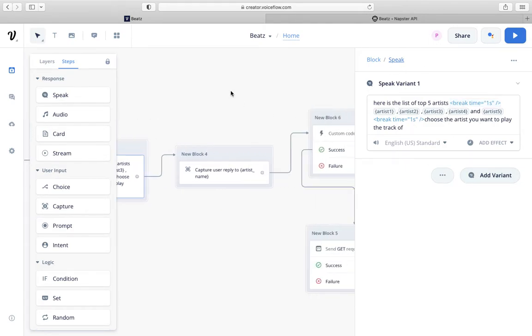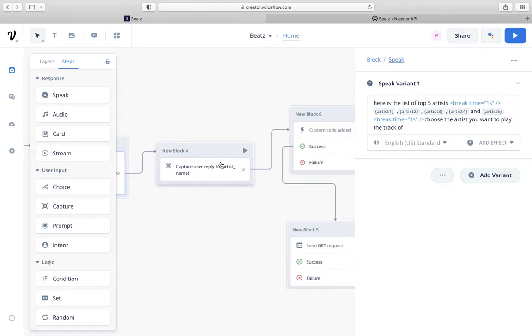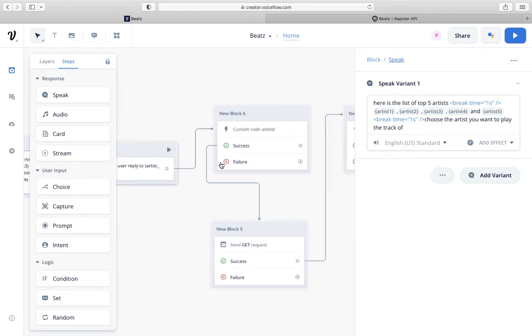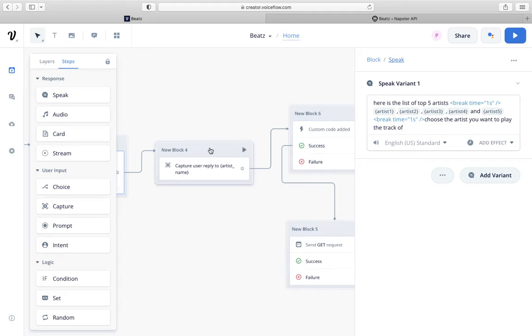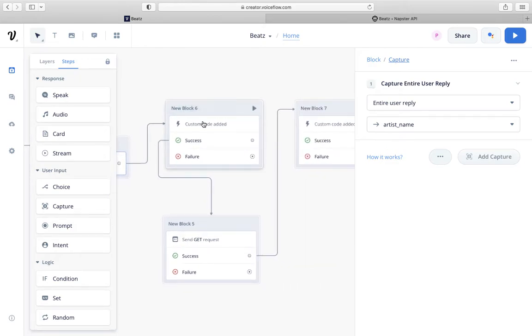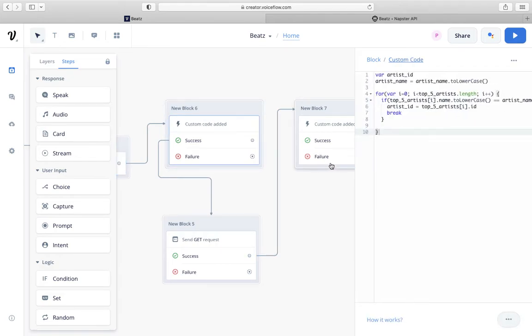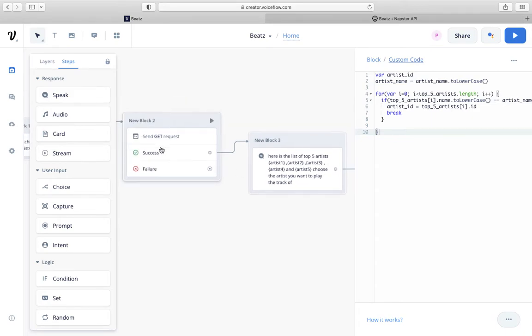Moving forward, again we should capture the user's reply, right, of which artist you want to know the track names of. So we will be using that capture. We will be setting a variable artist name for what the user replies. So again, we use a code here. We use a JavaScript code for this project, where we will be coming back to this API.